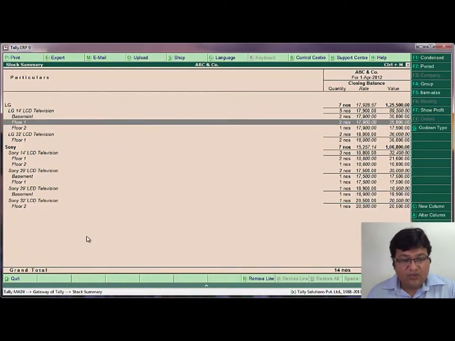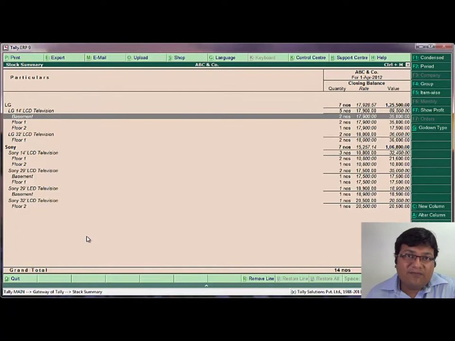Okay, so if the shop is in the basement, you already have 2 numbers available from the shop itself, you can provide it. In case it is not available in the basement, then you will move to the first floor and ask for the LCD television. Clear? So, how are you able to take these decisions? You are able to take these decisions because you have created your inventory masters or chart of accounts for your inventory very effectively.